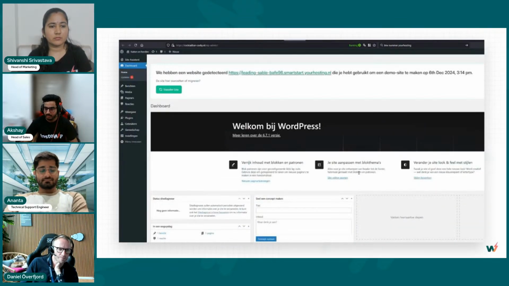So now the demo site has the new domain, which is cocktail cocky.nl. And now our migration helper plugin, which I had initially mentioned, which was added in your hosting infrastructure, will automatically detect that a demo site was created from the same email. So it will give you a pop-up on your production site. So it will say transfer site. When the user clicks on transfer site, it will start the automated migration, which you can see in the next slide.